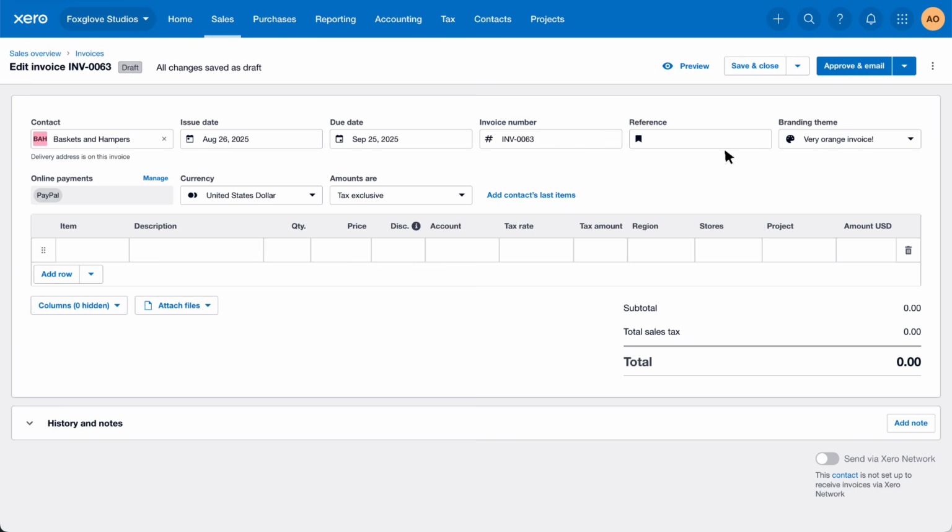If you have multiple invoice templates set up, click the Branding Theme drop-down to select the template you want to apply to the invoice. For example, we're invoicing an important customer, so we'll choose Special Projects. If you've set up multiple payment solutions, click the Manage option next to Online Payments to customize the payment methods you want to offer on the invoice.